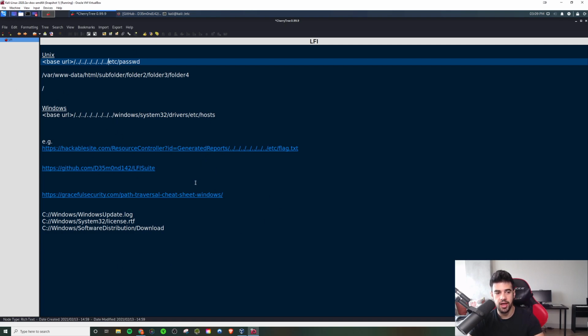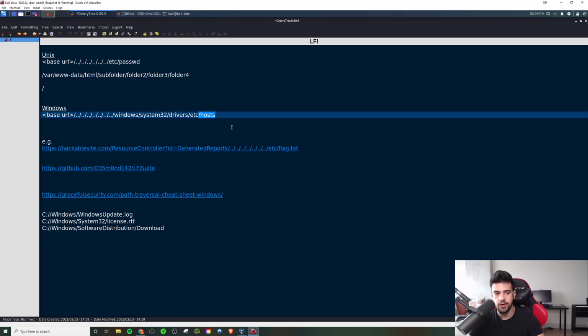Because when it's reading the file, it's actually executing the file. In the case of /etc/passwd and the hosts file, that's just a text file, right? So you're just reading the data on the screen. But this is where it depends on the technology of the server. If it's a PHP server, then a PHP exploit will be executed as PHP code, and you can use that to get your shell.